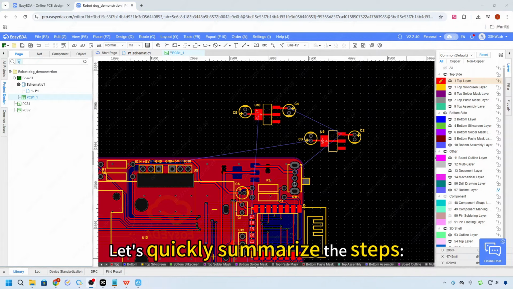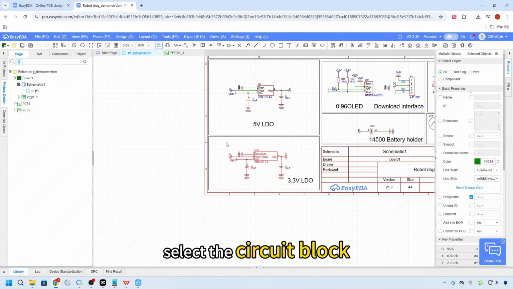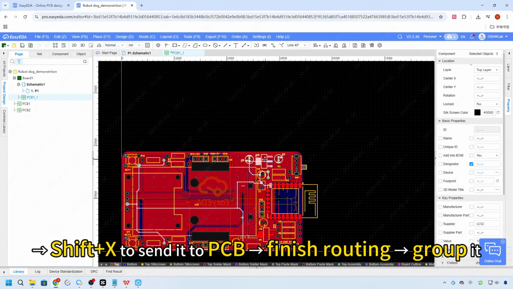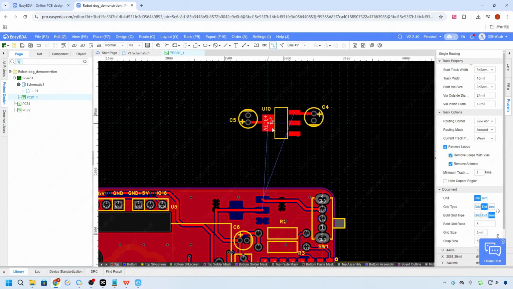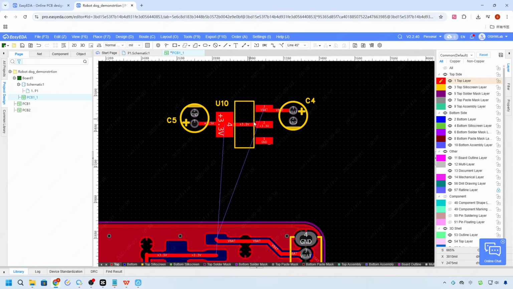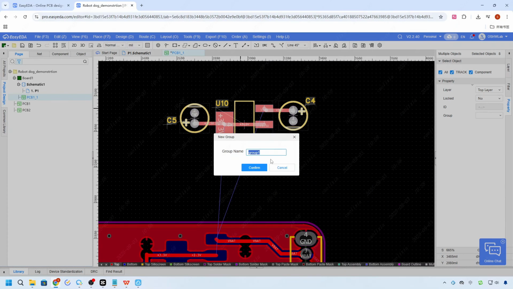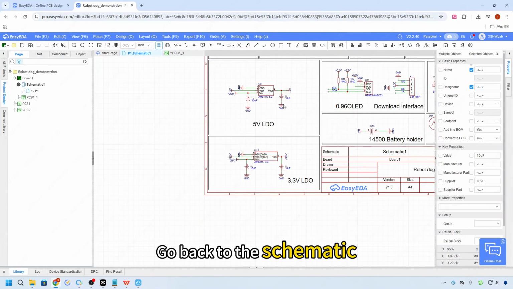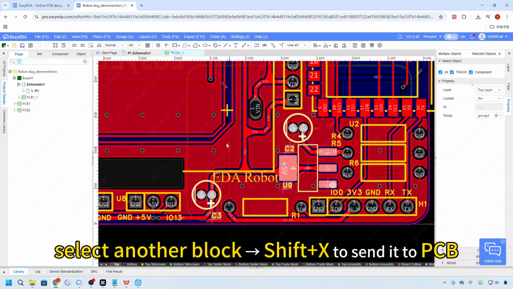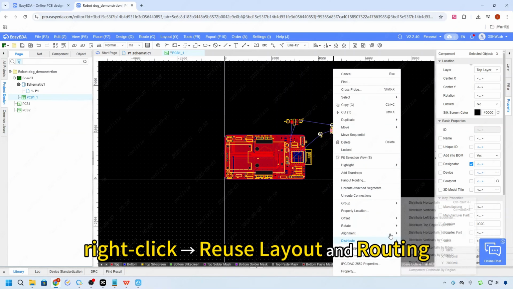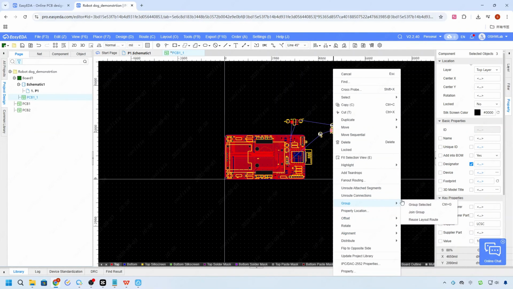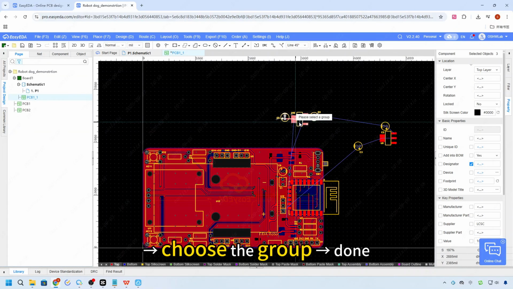Let's quickly summarize the steps. In the schematic, select the circuit block, Shift-X to send it to PCB, finish routing, group it. And then go back to the schematic, select another block, Shift-X to send it to PCB. In the PCB, right-click, reuse layout and routing. Choose the group, done. And that's it.